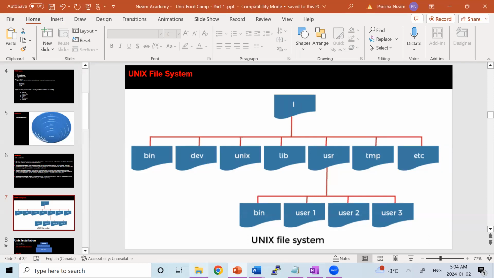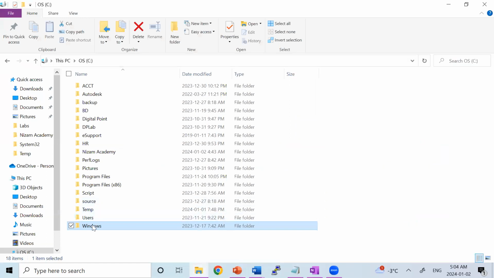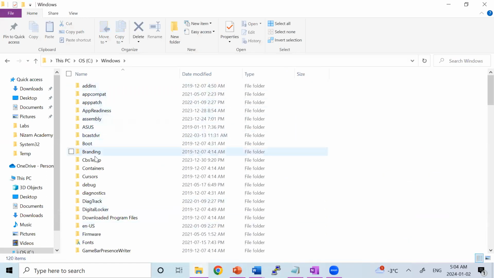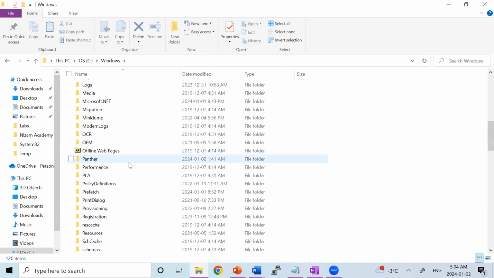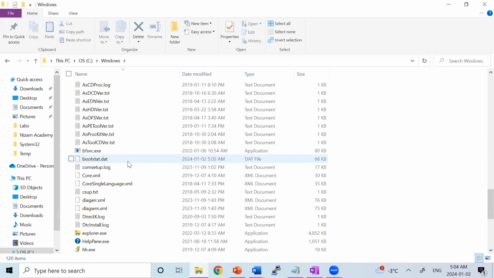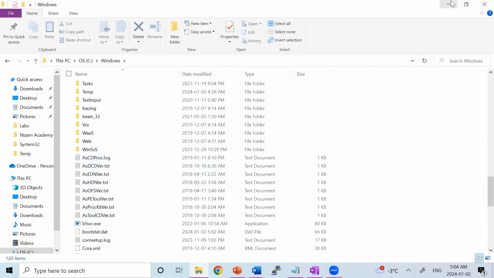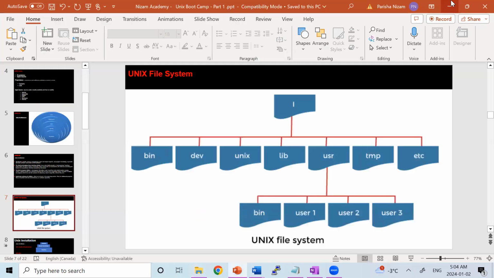Again, in the C drive, as you can see, there is a folder called Windows. Under Windows, there are many other subfolders, and each of these subfolders contains many files related to the operating system. Same idea: Unix also has some built-in folders. When you log in to any Unix system, you will see most of these folders are already there. That means it is part of the installation process. It is already built by the operating system.